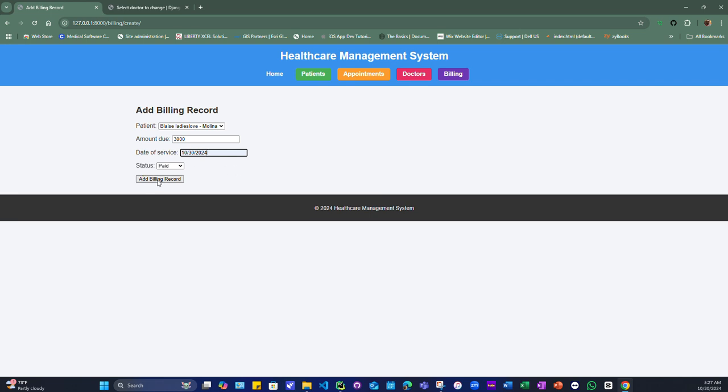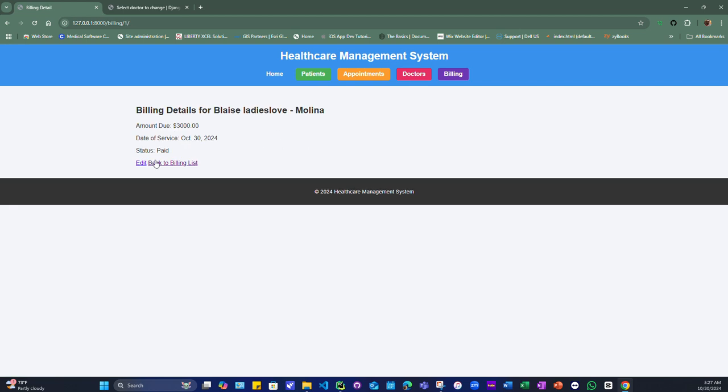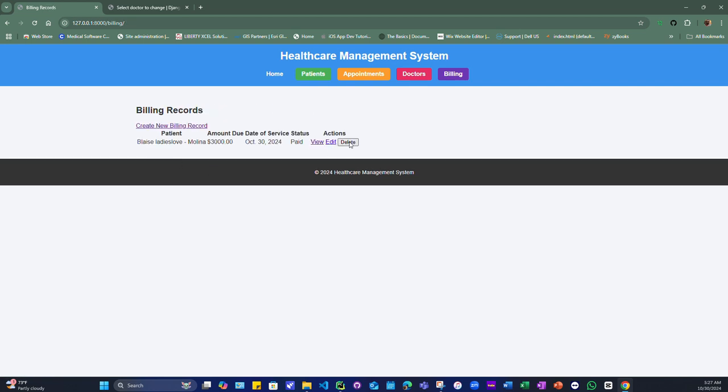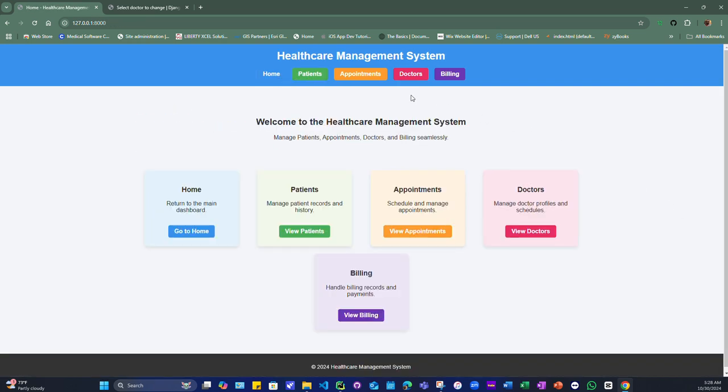We put it in the system and we add that billing, and it's saved into the system that on this day the insurance paid. We can view it back in the listing, and we can add more billing for any other patient we have within our system. That's it for now.